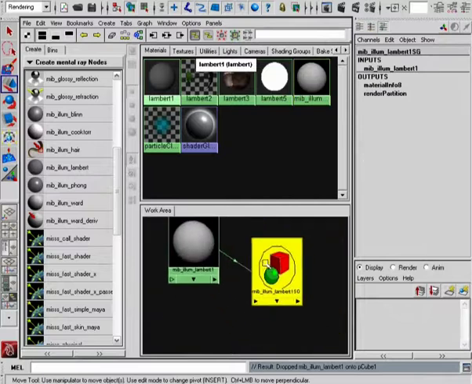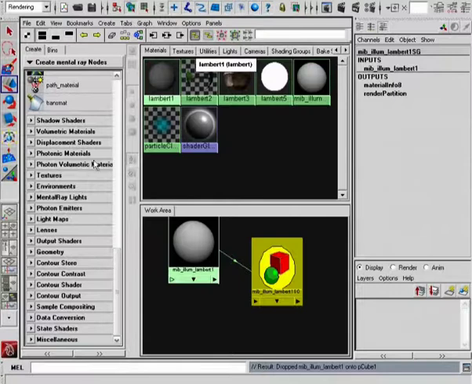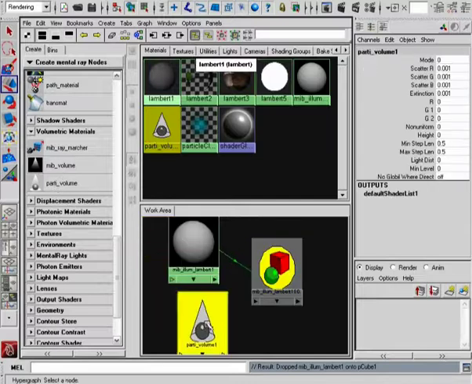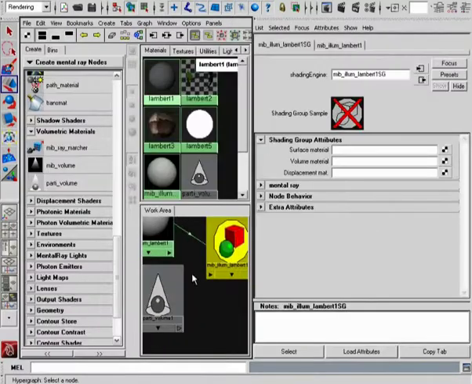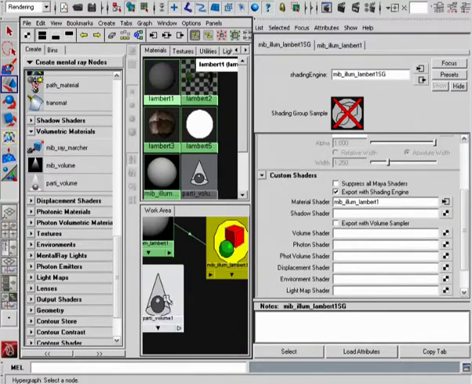Now there's a few options or a few materials that we need to hook up in order for this to work properly. The first is the actual volumetric material itself. So in our case, we're going to use the participating volume. And all we have to do is take this shading group, take a look inside the mental ray node, just middle click, and drop this into the volume shader slot.